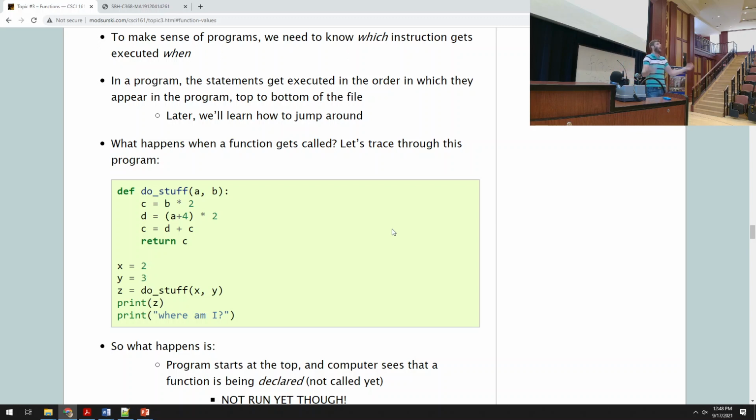It's just going, oh, they're defining a function. I'll remember this. So then we get down to line 7, x equals 2. Oh, okay, well now x has 2, y is 3. Call do stuff on x and y, which is 2 and 3. Jump into line 1. A is now what x is, which is 2. B is now what y is, which is 3. Do all the calculation, return the result, save the result in Z, and then print out Z.